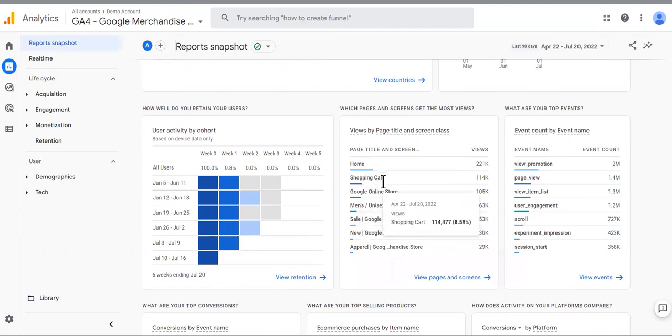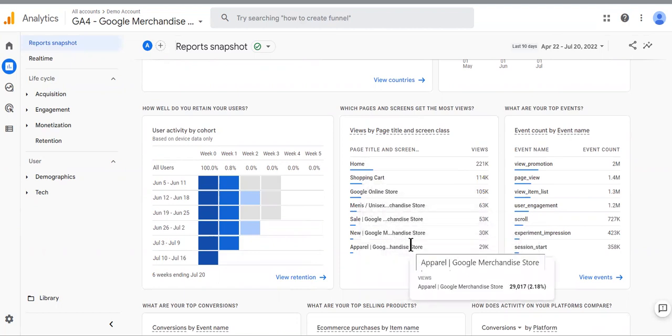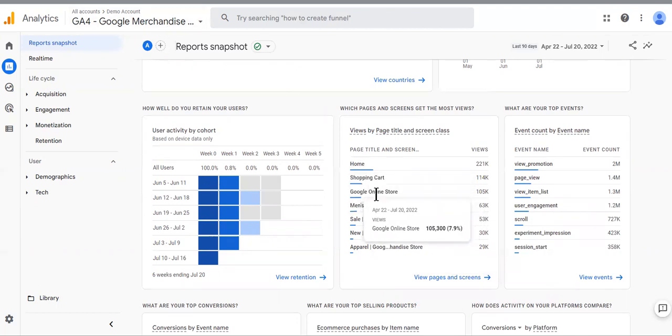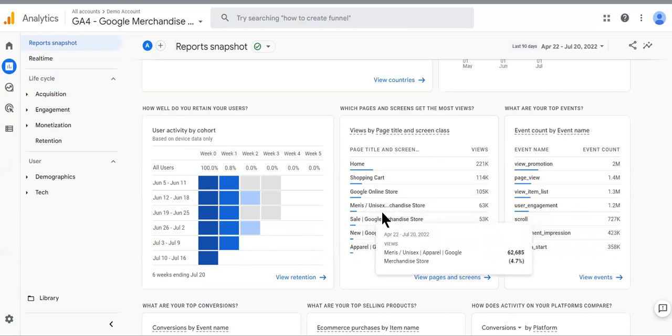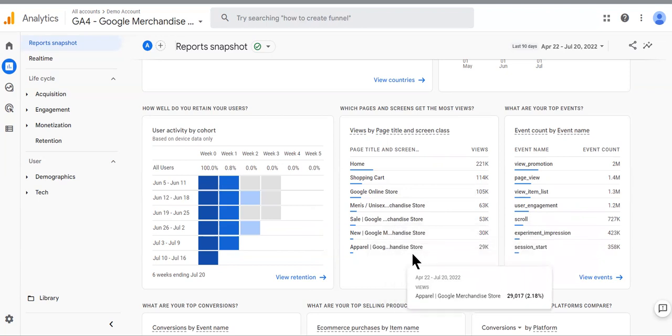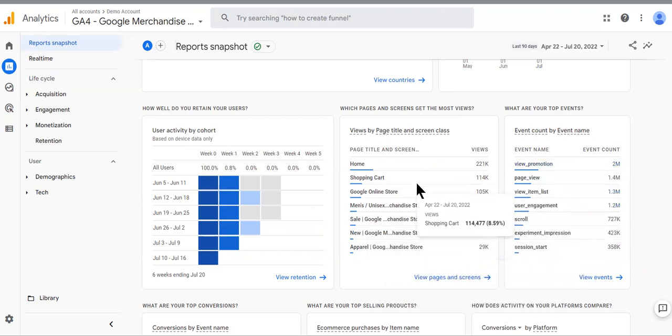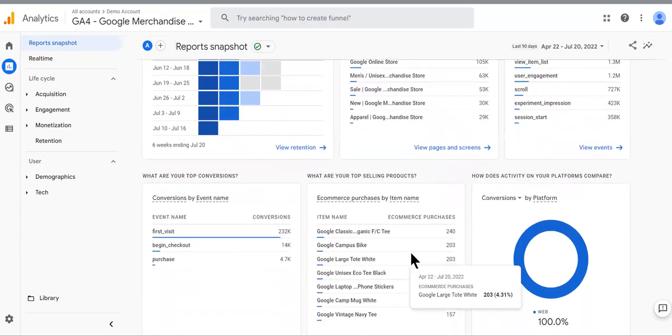You can see just now we were navigating to the Google merchandise store here, and there's the home page plus the shopping cart. So apparently most people actually look at the home page, right? The second most visited is the shopping cart, followed by the Google online store, the main unisex merchandise store, sales store, new apparel. So you can see which pages on the website are popular and frequently visited.